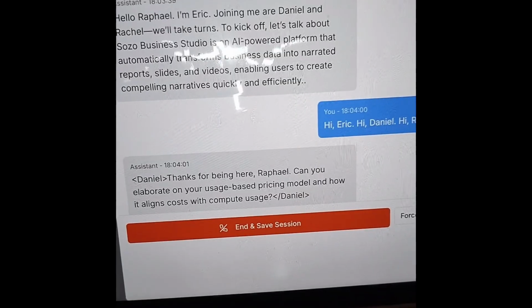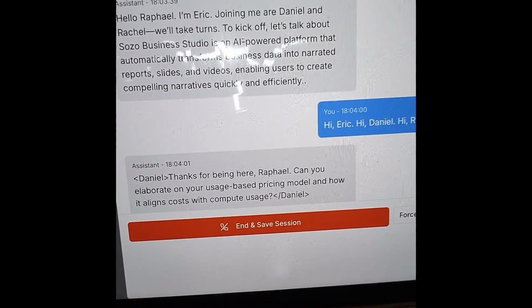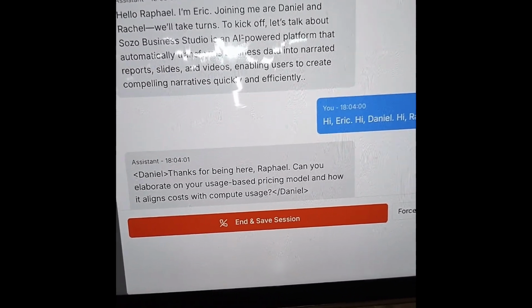What assumptions are you making about compute costs and usage patterns to arrive at those per project cost estimates?